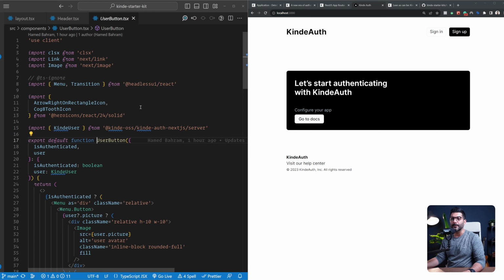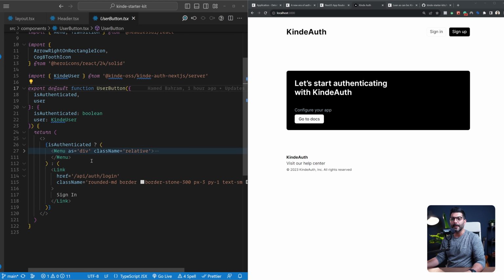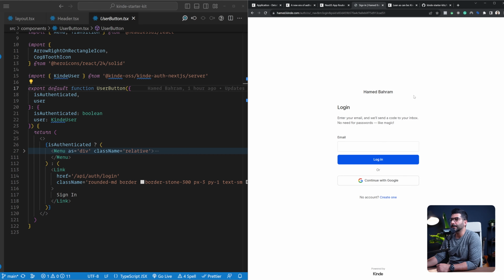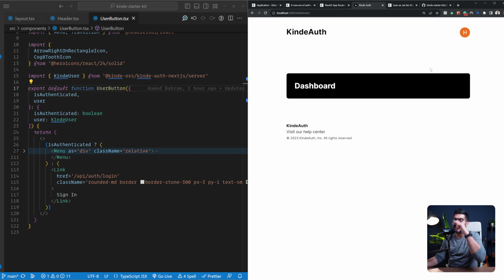Inside of this user button, I'm using some Tailwind CSS components using the headless UI to show this menu. So if we go ahead and actually log in, it is going to take me to the login page where I have the option to log in with an email or Google OAuth. These are the two options that I have enabled for this app, from where if I select my Google account, it's going to log me in and redirect us back to our application's dashboard page.